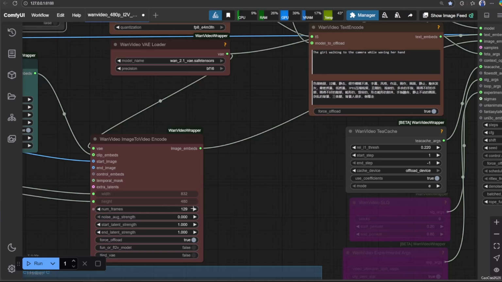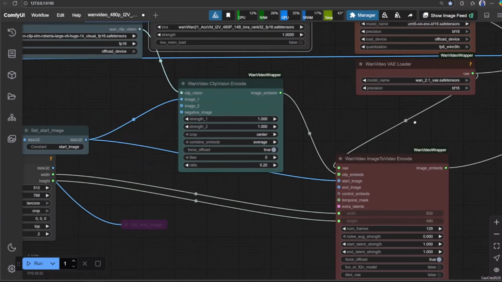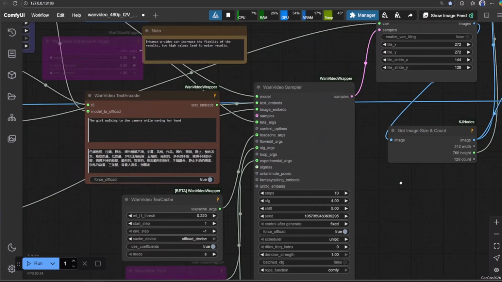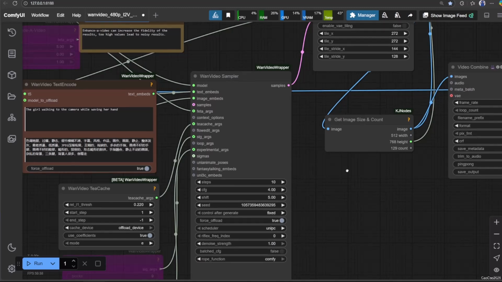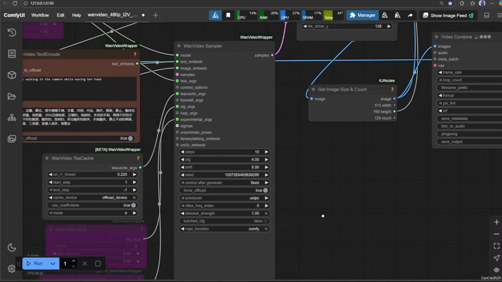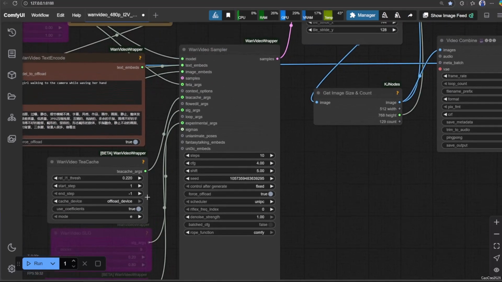In this example, I used 129 frames, the number of frames, and 5. The image size is 480 by 832. I turned off these two processes, but you could experiment with them. I'm going to show you one with TeaCache and the other without TeaCache. Make sure you use 10 steps. You could use this setup. 8 steps sometimes work, but 10 is better.